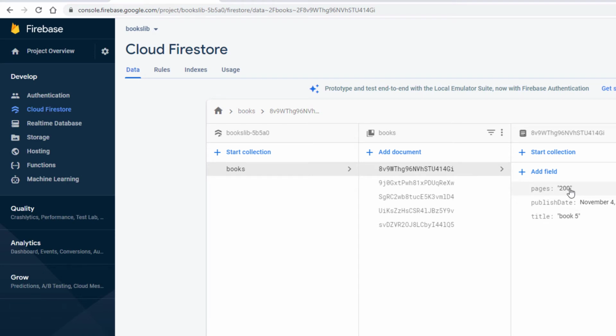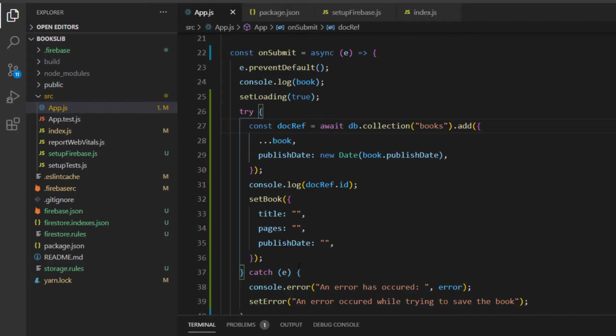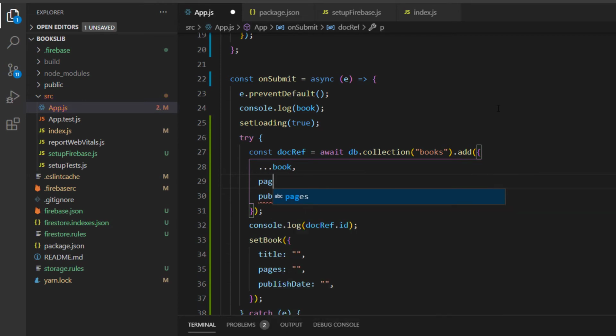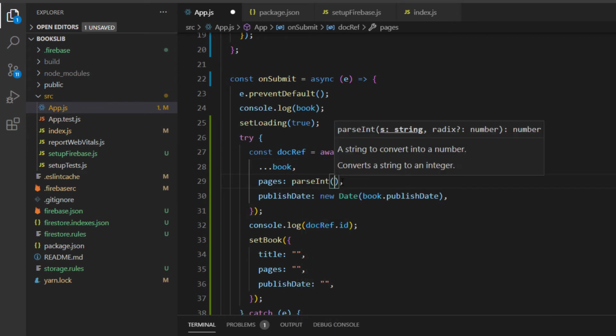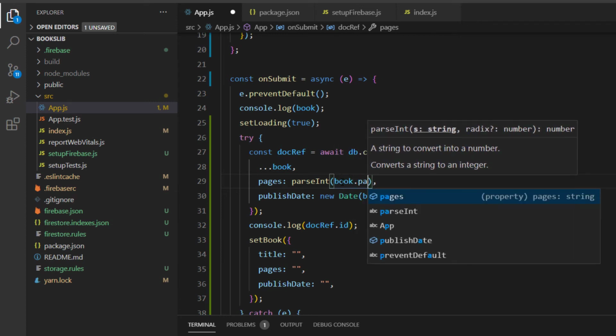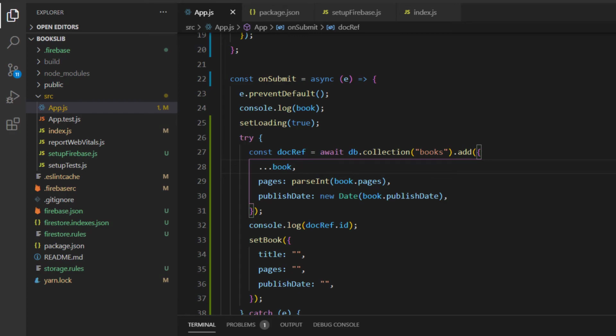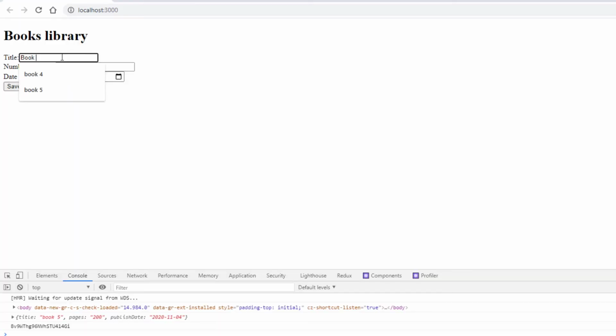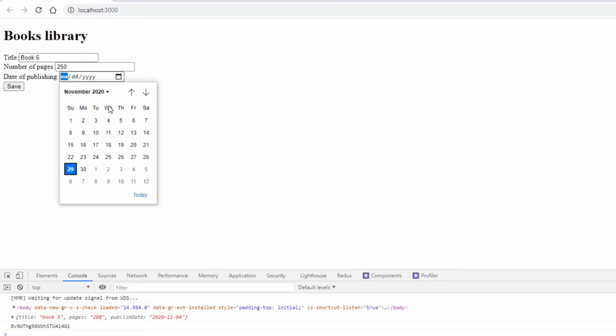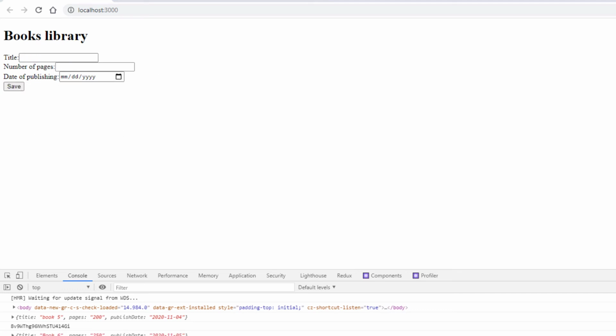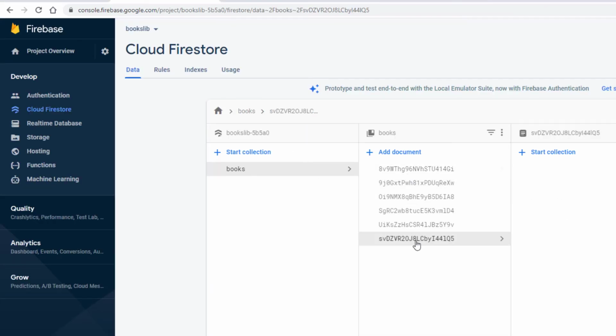Oh, we noticed another thing, that the pages field is also saved as a string. We also need to change this to make it a number. So for pages, we can transform the string to an integer using parseInt, and we'll give it book.pages. Now if I save another book, book 6, 250 pages, and date, it's saved. So let me check now the pages field, if it's a number. Book 6, it's a number, which is great.